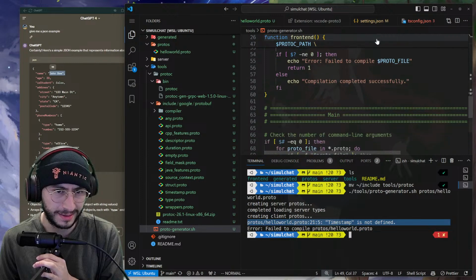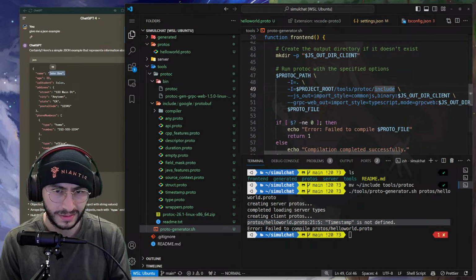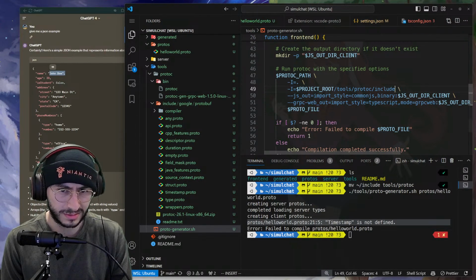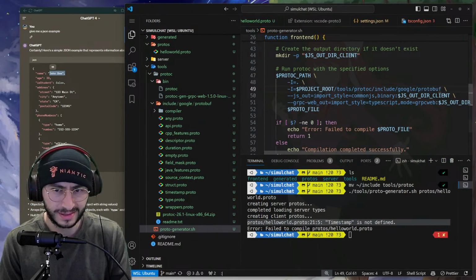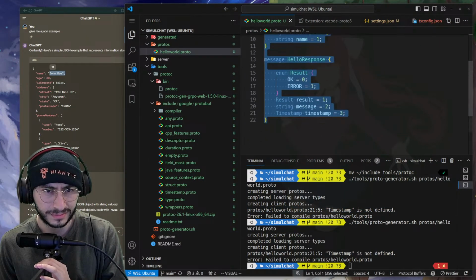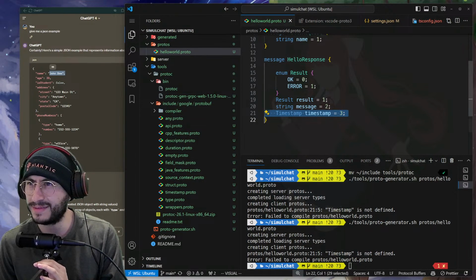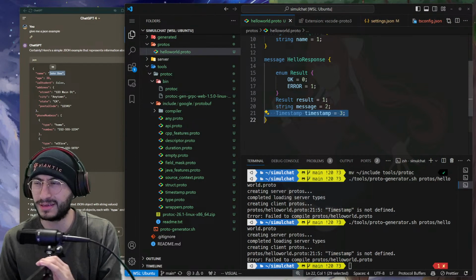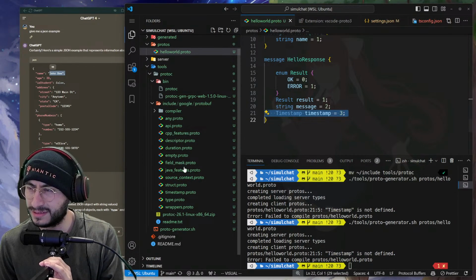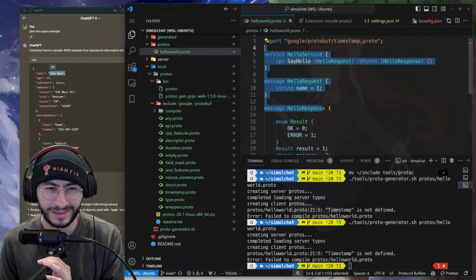Timestamp is not defined. Nonsense. Okay, I think I need to try Google Protobuf, let's just put the whole thing. No? Because I have timestamp here, and timestamp is not my type. It's one of the types in this folder. All I wrote is this hello request and hello response.